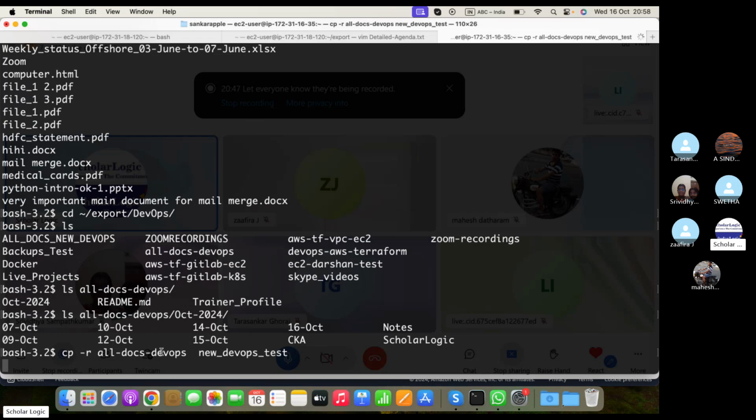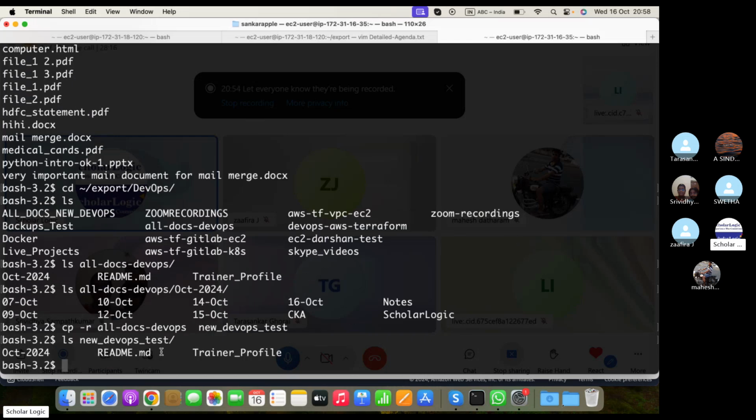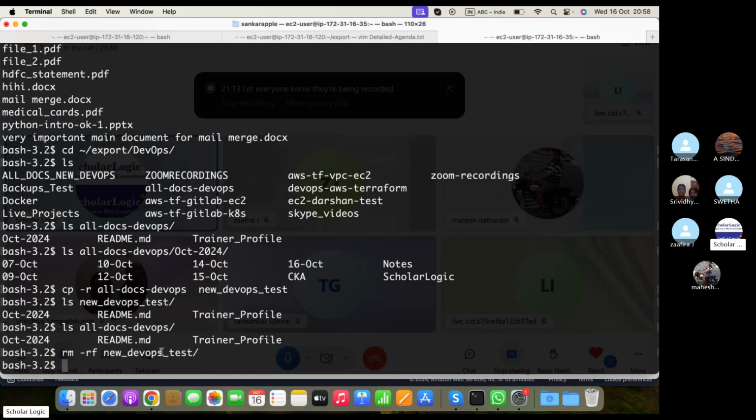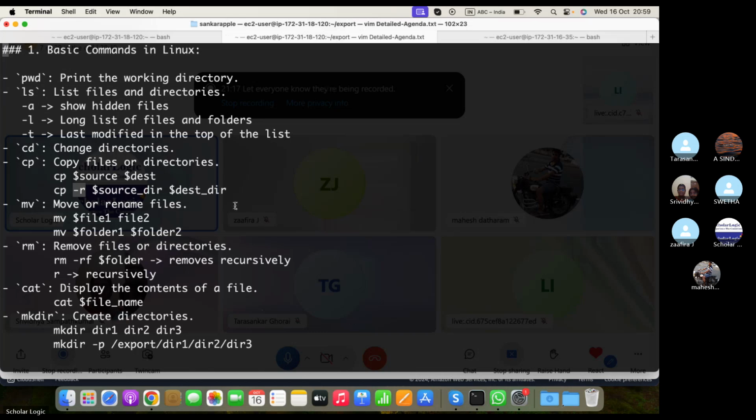If you do, it will copy all the contents to this particular folder, and it will create a copy of that. You can see with ls that this contains exactly the same stuff as the other one. I'll just go ahead and remove it. The rm -rf command will remove recursively again whatever is there. So I'm removing the content that I just created. Okay. Any questions on this?